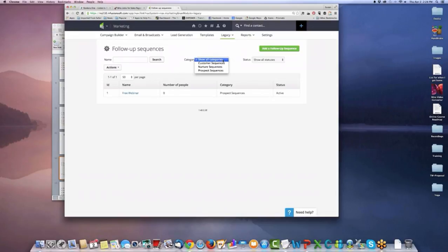A nurture sequence is someone that you're trying to nurture into becoming a paying customer, as well as a prospect. Okay. And then you also have the ability to look at your statuses. There are different statuses. So there's active and inactive, and then of course your actions.